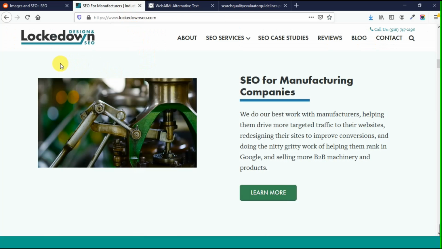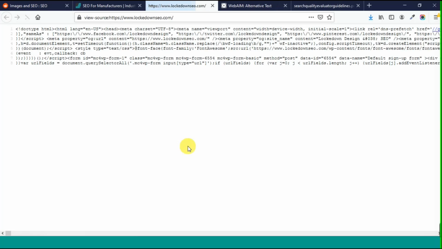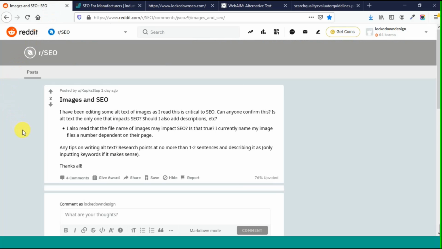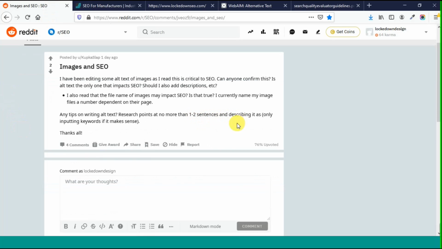Now, Google's always looking at the source code of the page, so have some semantic meaning in what you're naming the photos, what you're naming the images. That's probably the best way to go. You know, 1 to 2 sentences. I would just describe what it is. I wouldn't write a whole short story here. I don't even know that you need 2 sentences. Probably 1 sentence or just a handful of words is probably sufficient.